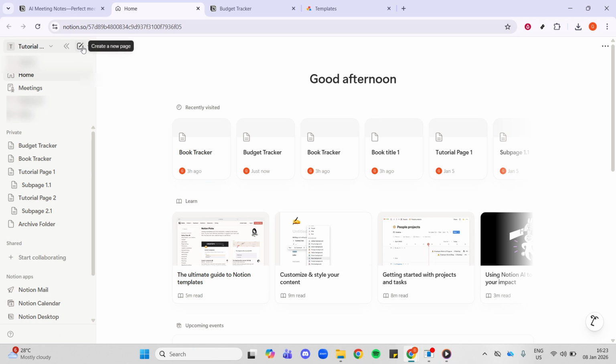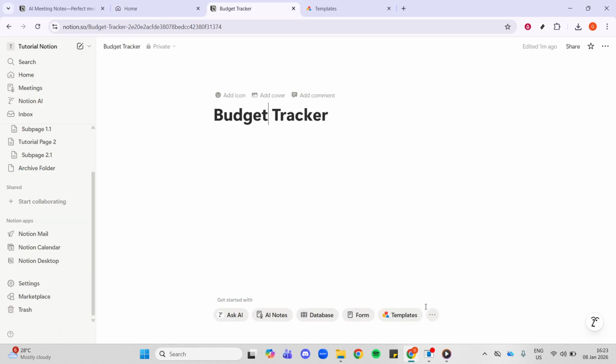First, open your web browser and go to notion.com. This takes you to Notion's homepage, where you can access all your notes, databases, and templates. It's helpful to bookmark this page if you'll be checking your budget regularly.